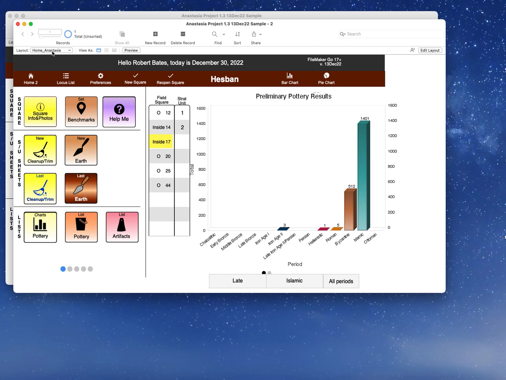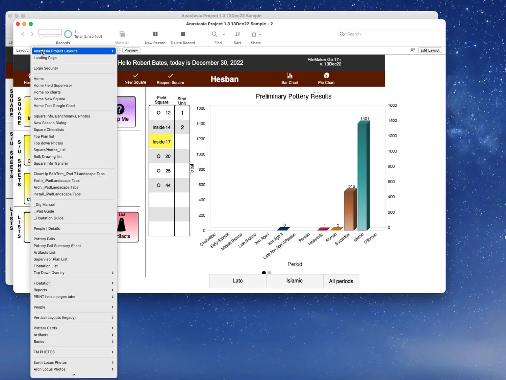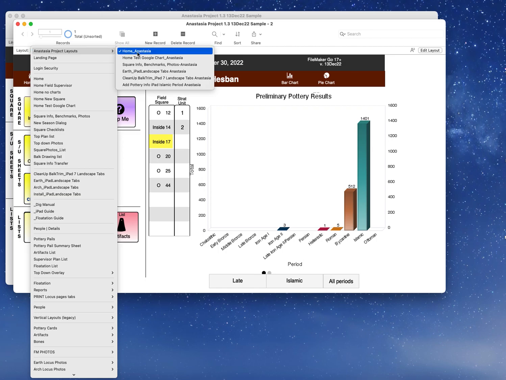Now, you have to know where the pottery card is. It's in the layouts, and there are two ways to do this. To go to the layouts, first of all, you can use the layout drop-down menu here where you can scroll through until you find the layout. Now, this is specifically a project for Anastasia, and you can see that her pottery card is labeled here at the bottom for adding pottery information.